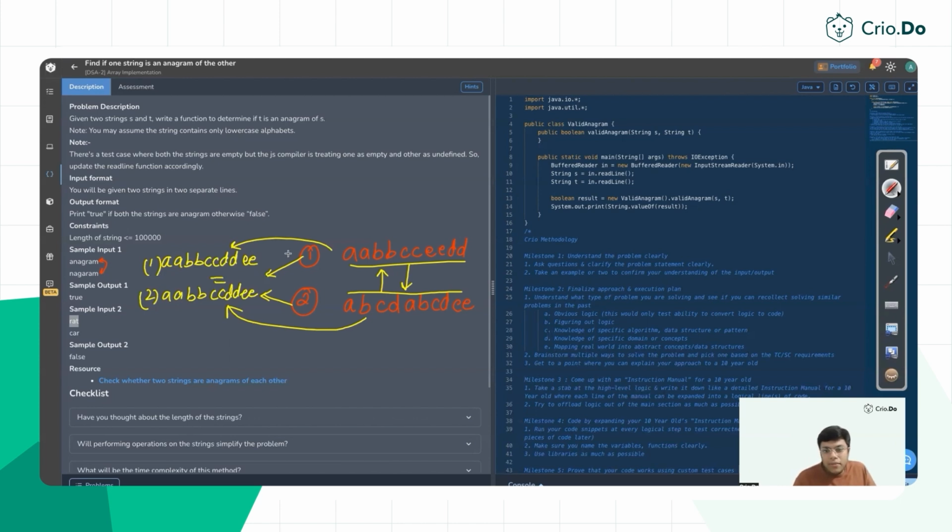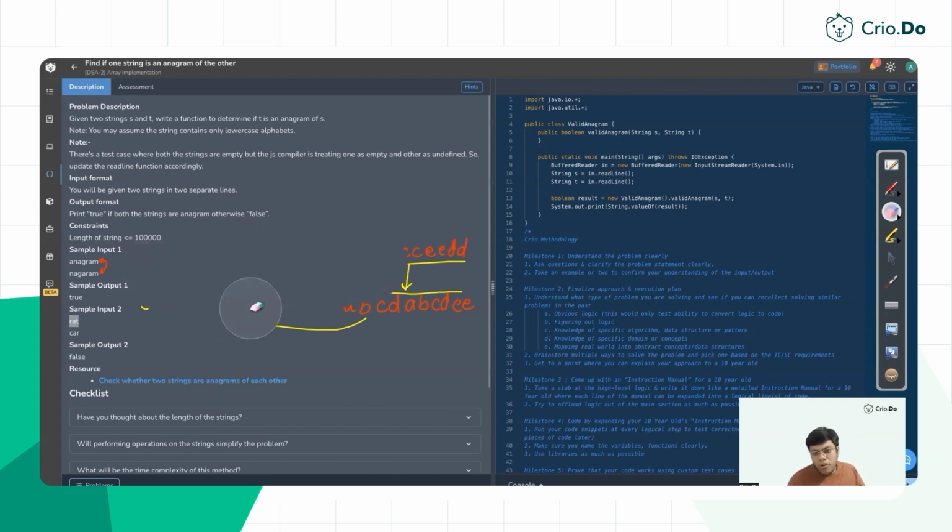But what will be the time complexity and space complexity in order to do this? If both the strings are, let's say, of n size each, I'm assuming both the strings will be of the same size, because only then will they be anagrams. Otherwise, if two strings are of different size, how can they be anagrams? Because we have to rearrange them to make them equal. But if strings are not of equal length, how can they become equal?